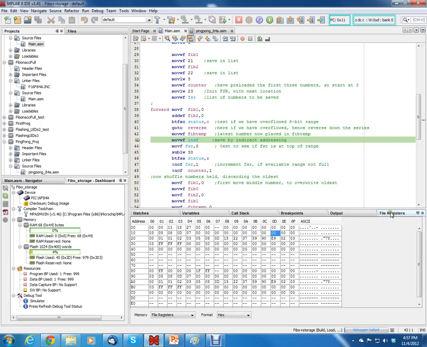You can also see, if you go to the file register view, that your code is being stored up. The Fibonacci series: 1, 1, 2, 3, 5, 8, 0D, 15, 22, 37. That's the Fibonacci series. So remember, this is in hex.